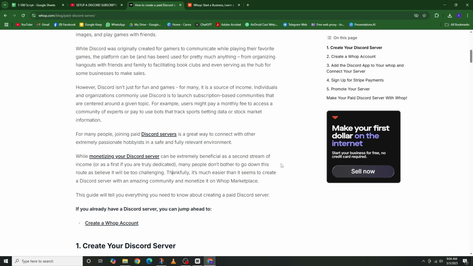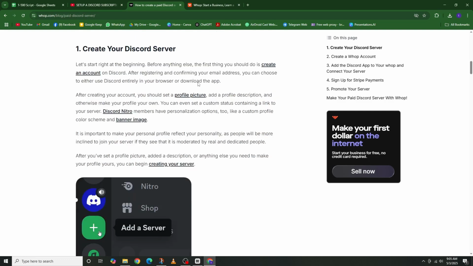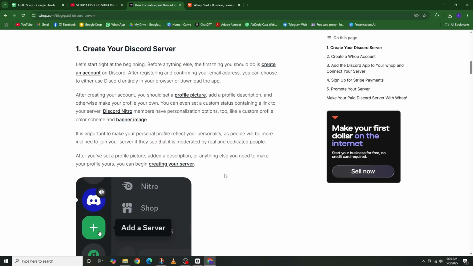Let's dive right in. Step 1, create your Discord server. First, if you have not already, go ahead and create your Discord server on Discord. Set up your channels, roles, and permissions based on the kind of content and value you plan to offer. Think of it like building your own private club. What's inside should feel exclusive.